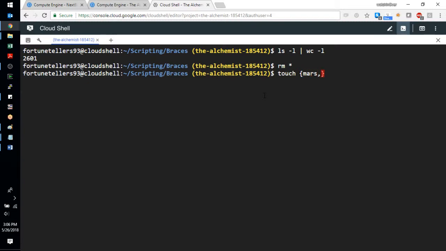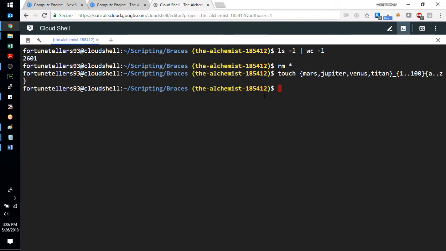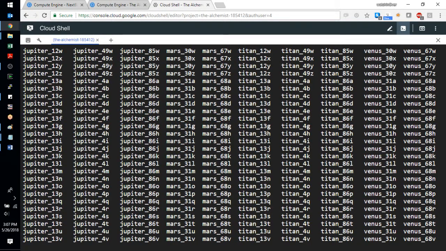So I'm going to use Mars, Jupiter, Venus, Titan. Okay, and then I'm going to give an underscore, and then I want 1 to 100, and I want a to z. Hit enter, do ls -l and wc -l again. So there are 10,000 lines. If I do ls, you can see everything up in here.